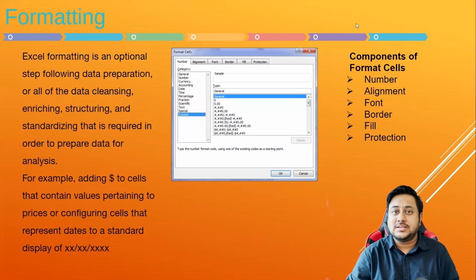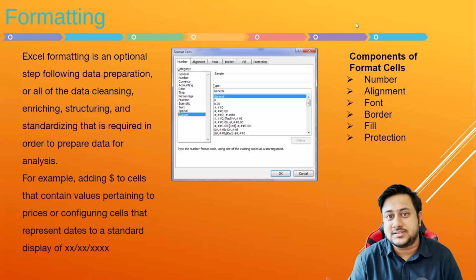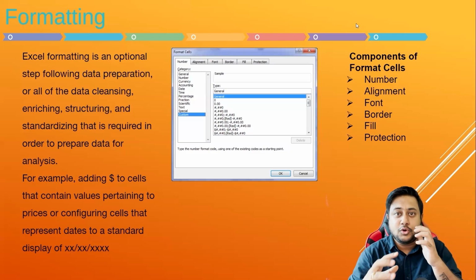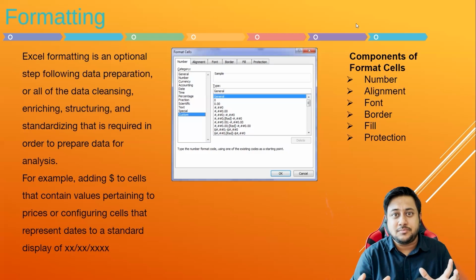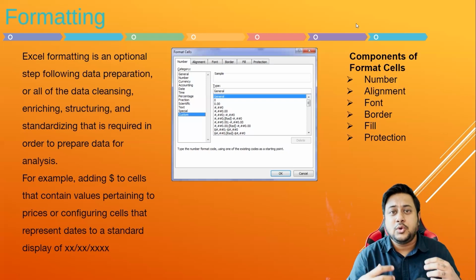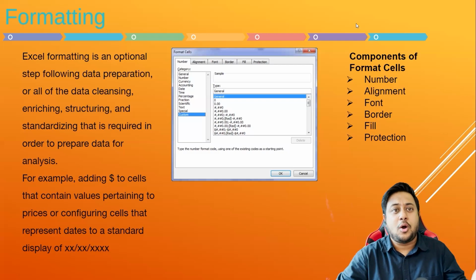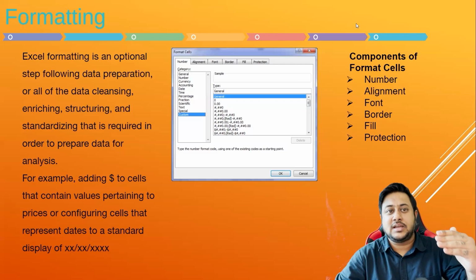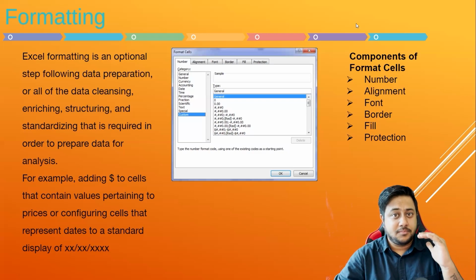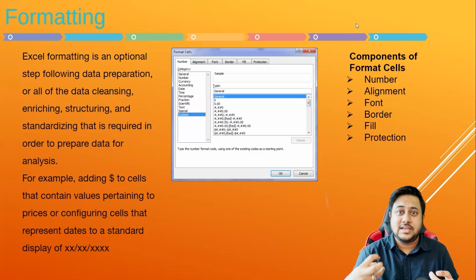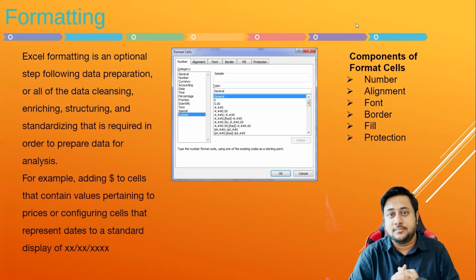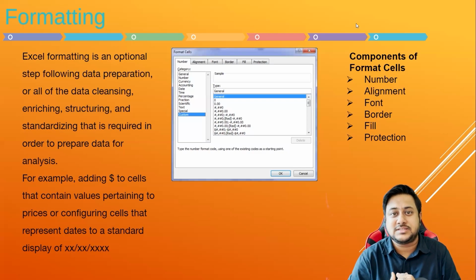Or else, it's not all about analysis. Let's say you are showcasing something, you are preparing some report and you want to beautify your report. You want to change the layout, you want to change the text values. All these things you can do using formatting. Now, the components of format cells are basically number, alignment, font, border, and fill, where you can fill a solid color or gradient color, and protection. These are the major components of format cells.